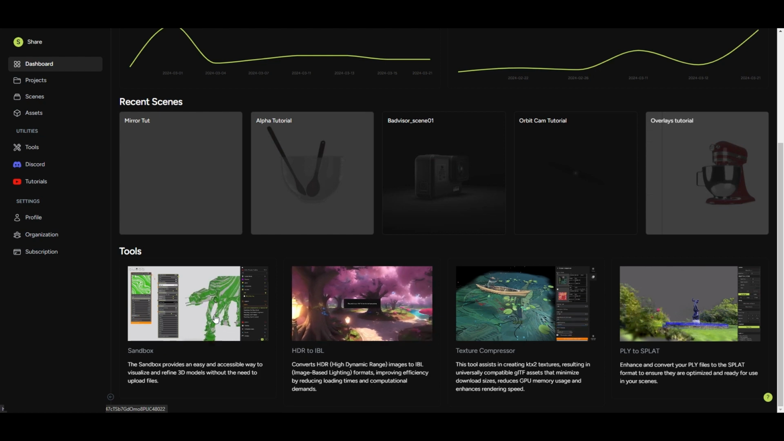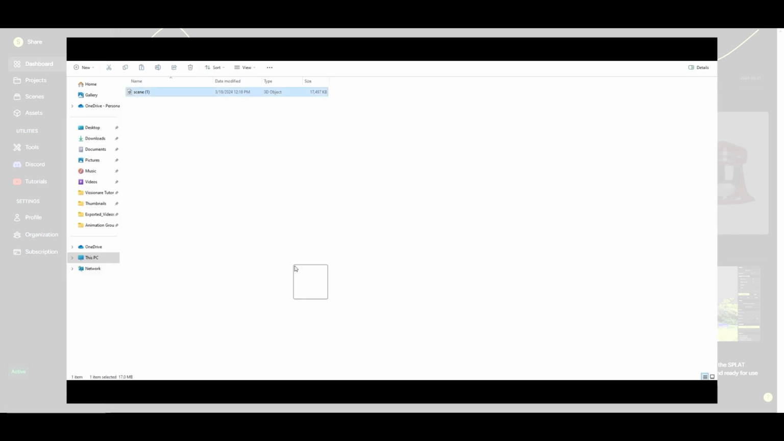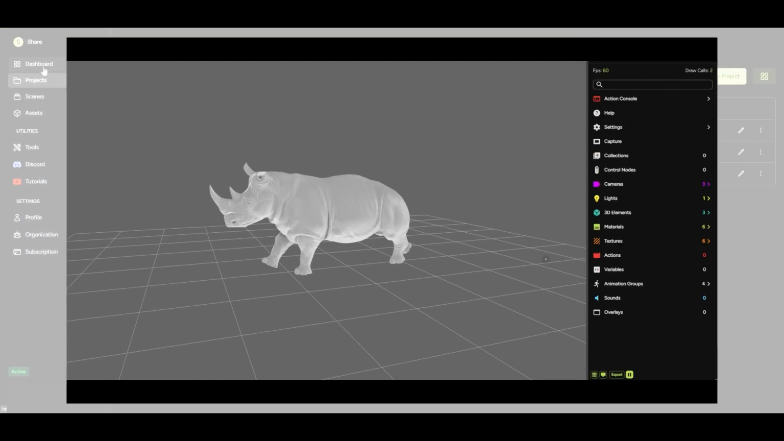Within Badvisor, we try to provide all the necessary tools to work as efficiently as possible. Sandbox is one of the tools we use the most in pre-production, where we import and test many of the assets before importing them into our final scene.